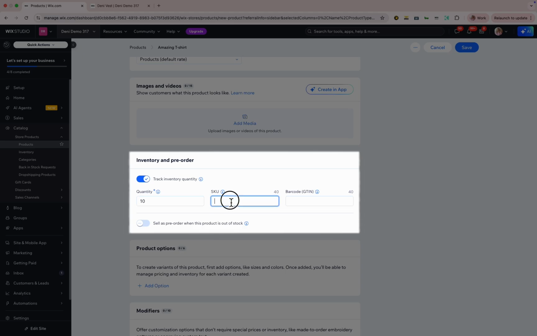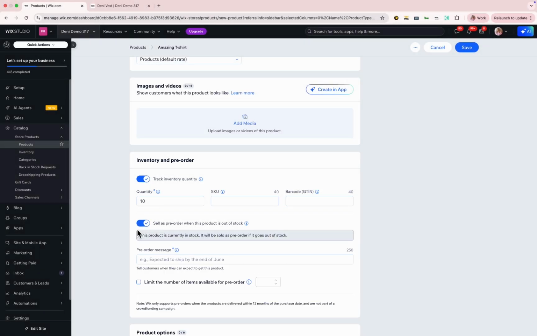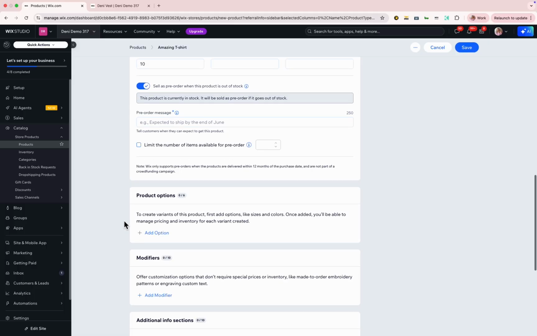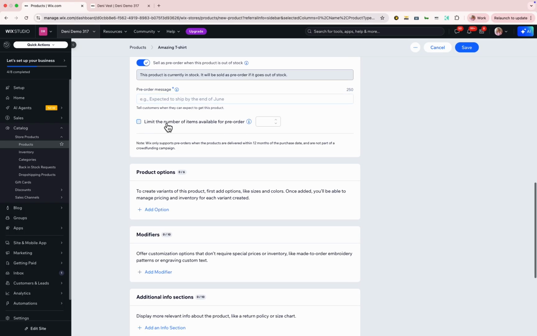This is also the place to add an SKU and GTIN if needed. If you want to give customers the option to pre-order the product, even when it's out of stock, turn on Sell as Pre-order. If you'd like, add a pre-order message to show customers, like when they might expect to receive the product. And if you're tracking inventory, you can also limit the amount of items that are available for pre-order.